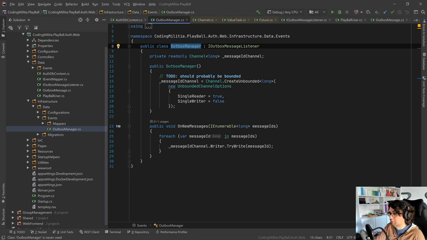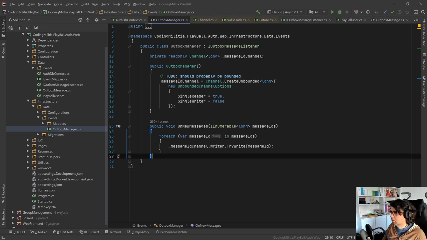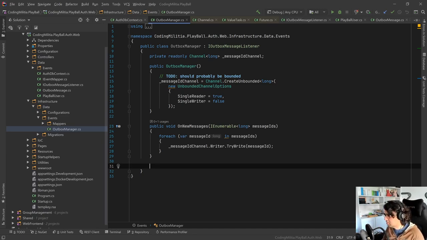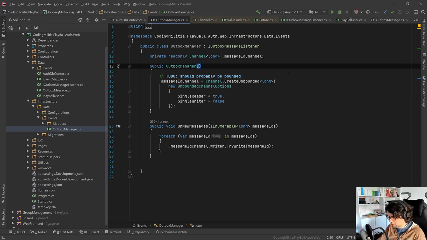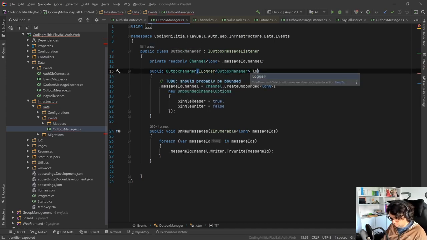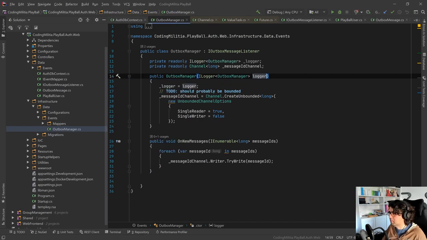So the outbox message manager on new messages is listening. And what we'll do? Maybe I will change this a bit, but let's continue like it is and then I'll change it. So now we have the part that listens and pushes messages onto the channel. Now we can do the part that publishes them into the actual queue. In this case, we'll just log a message. Let me just put a logger so we see things happening.